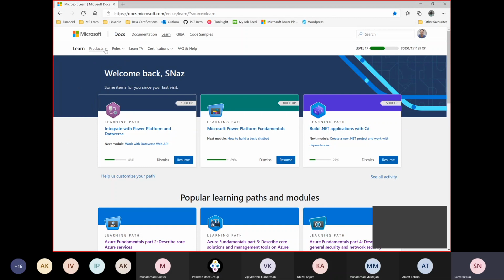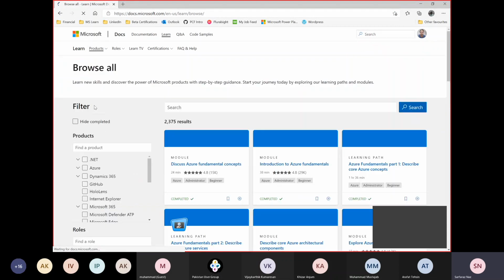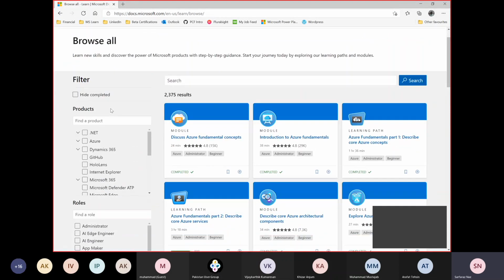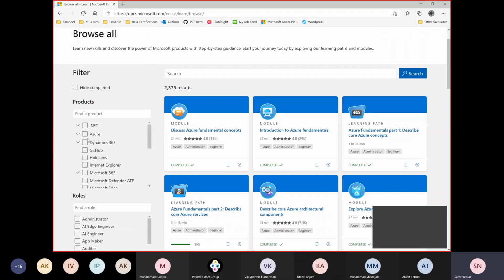As I mentioned, the first option the website provides you is to browse the learning content through various products. Some of the most popular products are available in the drop-downs, and also you can go through all the paths. It takes you to this site where on the left you can filter on the products. Just keep an eye on this number. These are the total available modules in the system right now.